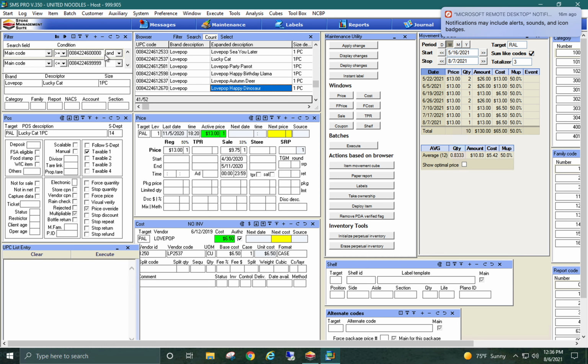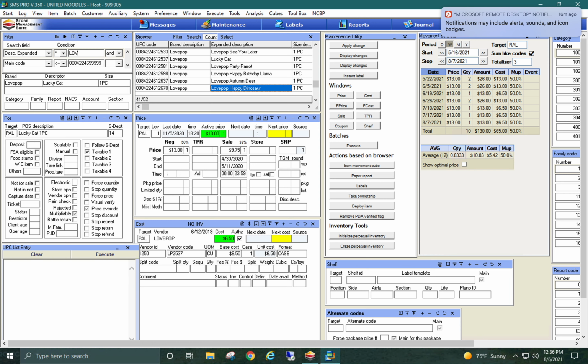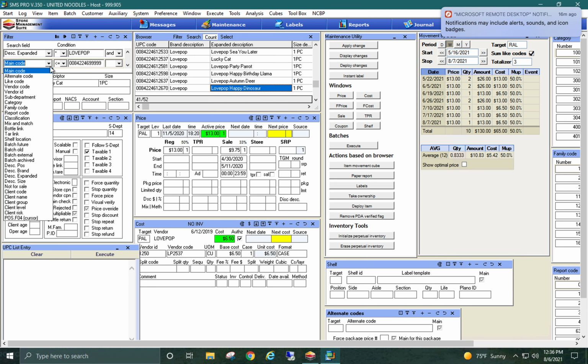I'll look for more love pops. I'll just set up a filter. This should be called love pop. And apply to all works on everything in here, right? So it doesn't have to be a range of UPCs. It's whatever you would like to combine in here.